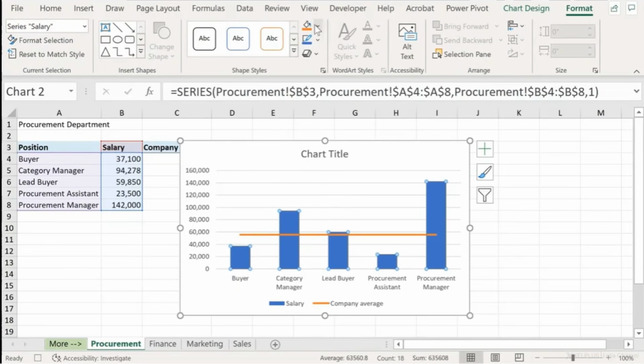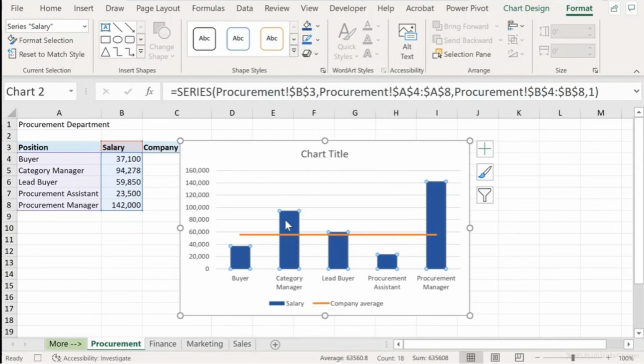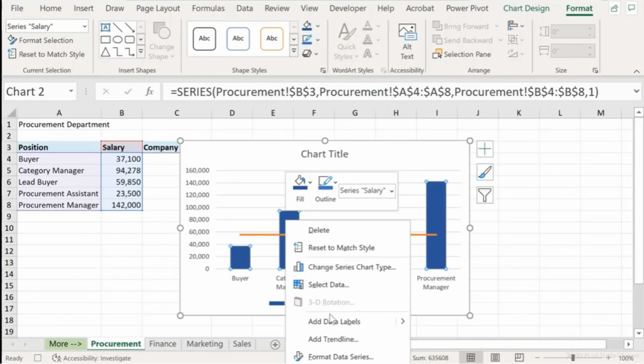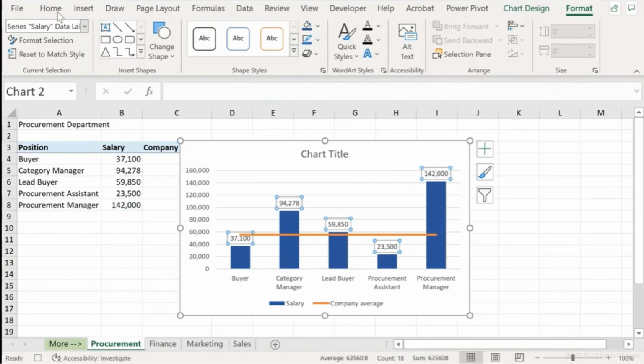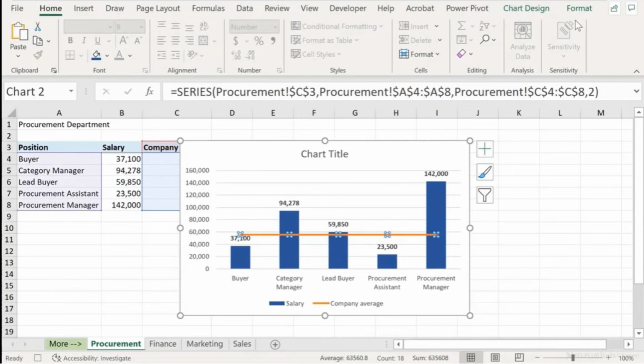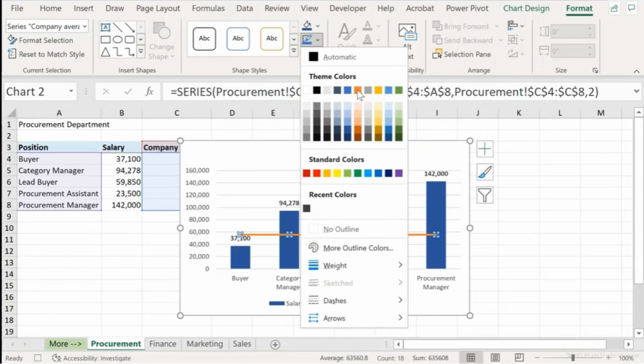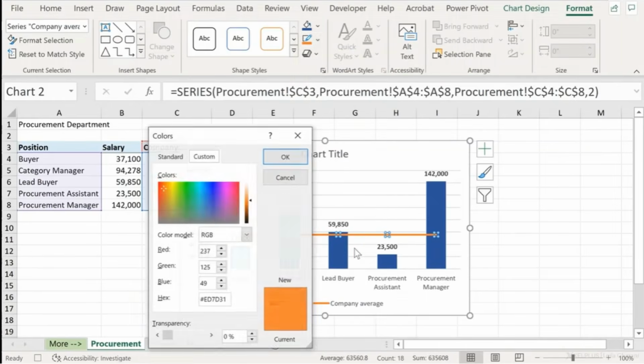So let's say I want to update the formatting of the bars to be a darker color. I want to add data labels to these. Make the data labels stand out a bit more. Let's also adjust the transparency of our average line here. I'll go with the orange, but let's go to more outline colors and adjust the transparency here and click on OK.